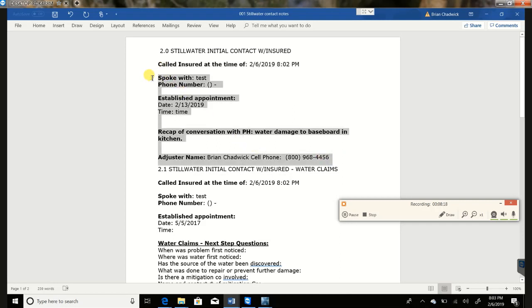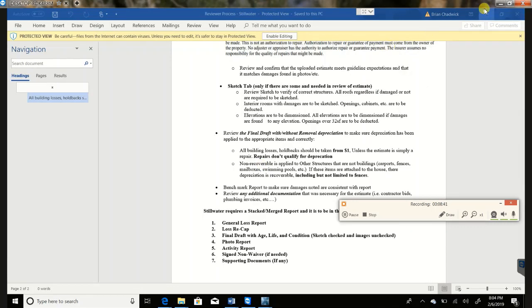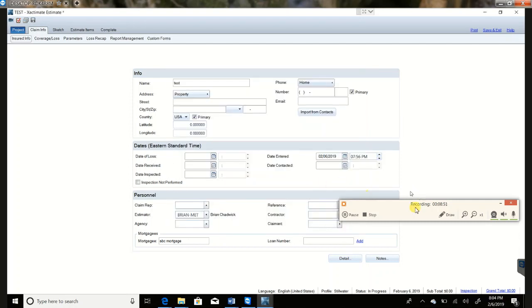With Stillwater, this information does not carry over into Xactanalysis, so it's important that any of these notes that you put in the file, that you put into your activity report, you also go online to Xactanalysis and input that information there as well. If you have any questions on that, please don't hesitate to give us a call. We can explain that to you and help you with that as well. That should be pretty much it on how to set up for a Stillwater claim. Again, if you have any questions, don't hesitate to give us a call.